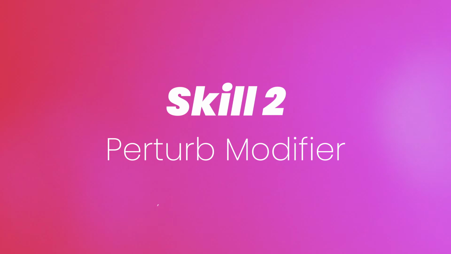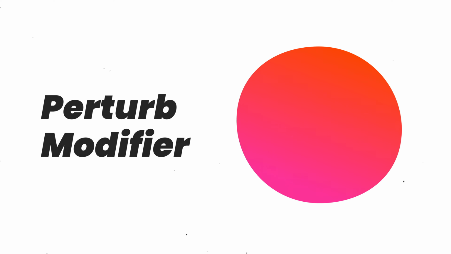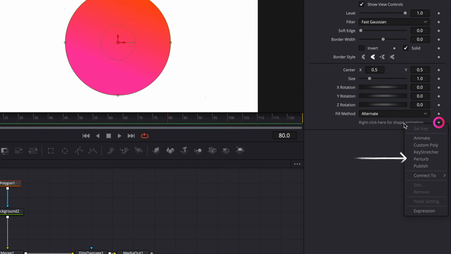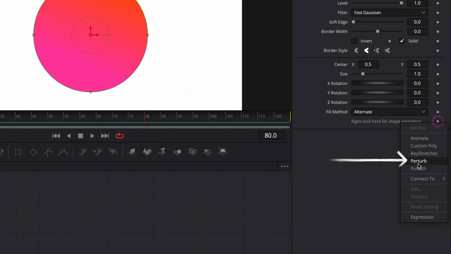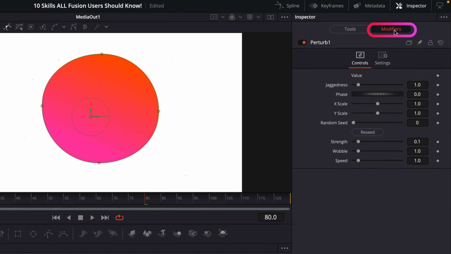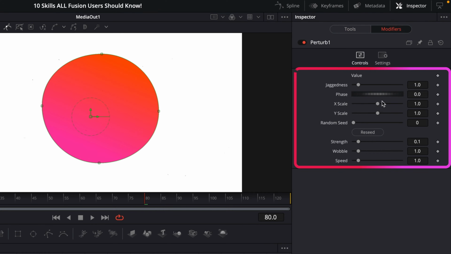Creating little subtle movements and imperfections in your animations is really powerful, and the best way to do this is using the Perturb Modifier. You can add this on any shape, and all you do is come down to the keyframe icon for the shape, right click it, and there we could select Perturb. If we then jump over to the Modifiers tab, we'll be able to see all the controls for that modifier.